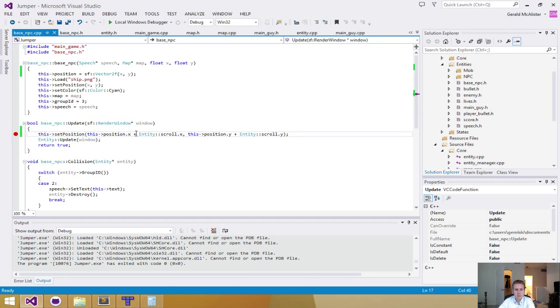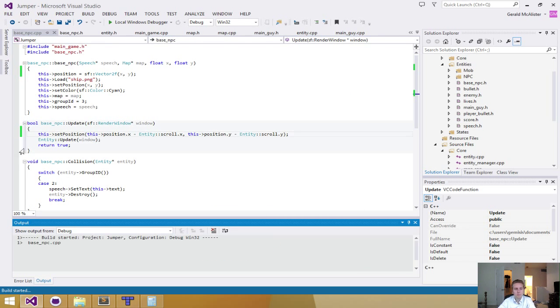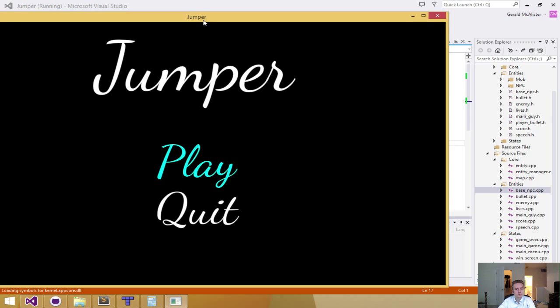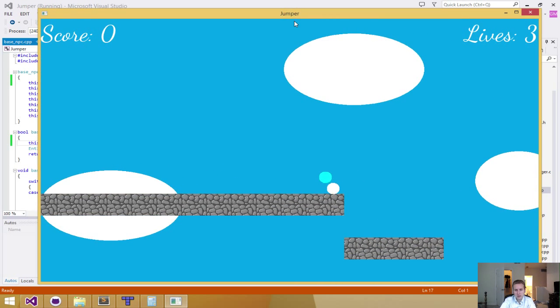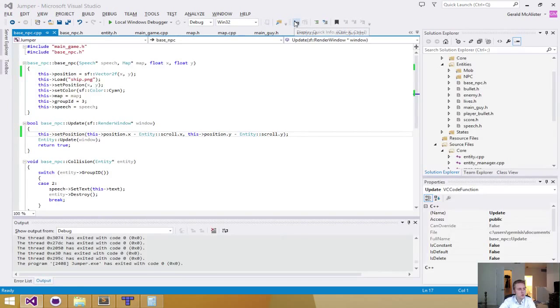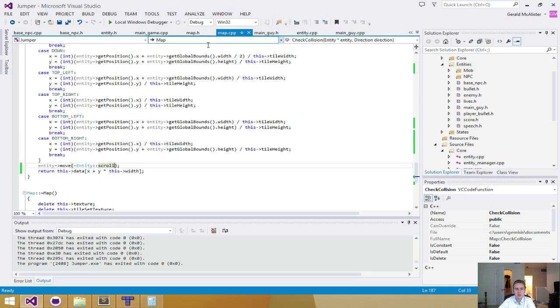Last thing that needs to happen is that needs to be subtracted, actually, not added. Duh. There we go. So now we have our entity. Now the big thing to note is that they are too far up. So what we're going to do now is make sure that the entity is drawn a little bit down for those.